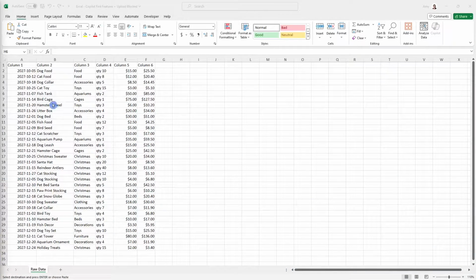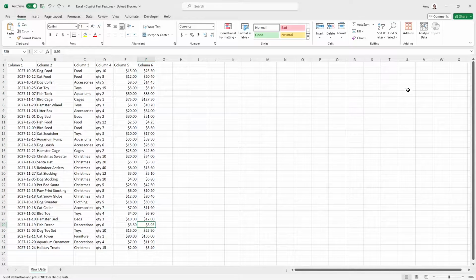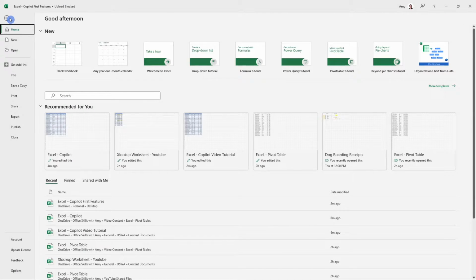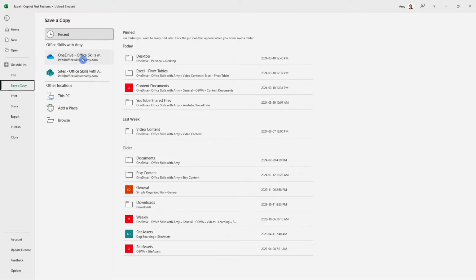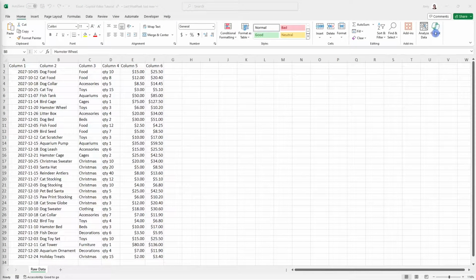At Amy's Animal Shop, I have been tasked to analyze this data set of Q4 sales. Now, you're going to notice on the top right that my Copilot button is grayed out. And the reason for that is because all documents need to be saved within the cloud. So if we head on up to File, then we can go save a copy and we can save this to OneDrive. Alternatively, you can save it to SharePoint, and that way this data is going to be stored within the cloud and we can work on it with Copilot. We'll just save that here. And now we can see that Copilot button is clickable.